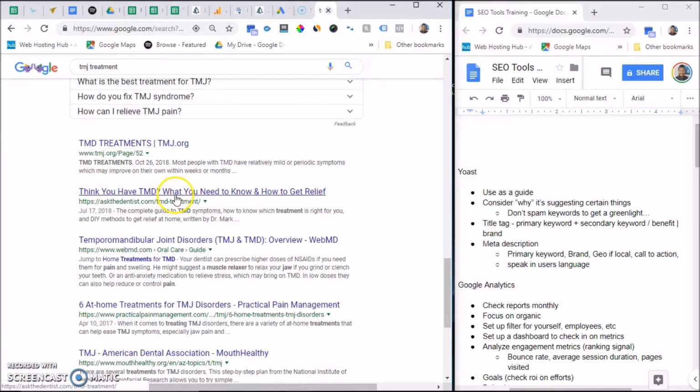So let's just analyze this title. So think you have TMD. They're targeting temporomandibular disorder, which is your jaw joint, essentially, things going wrong with it. What you need to know and how to get relief. So their primary is TMD treatment, as you can see in the URL. So TMD is close to the beginning. It's not at the absolute beginning, but this works because it reads well. And you want to keep that in mind.